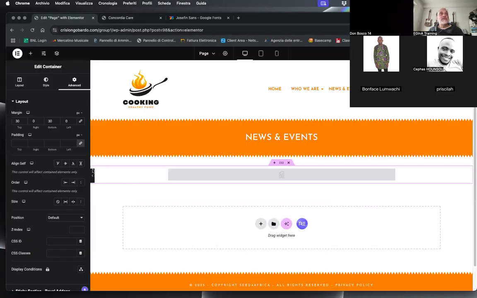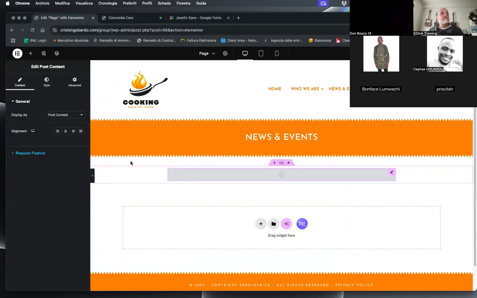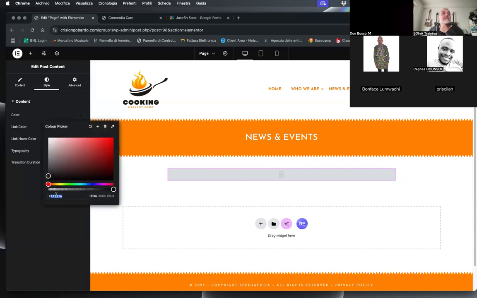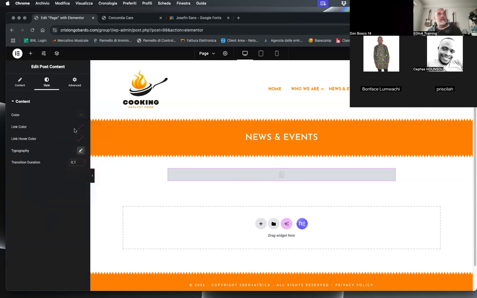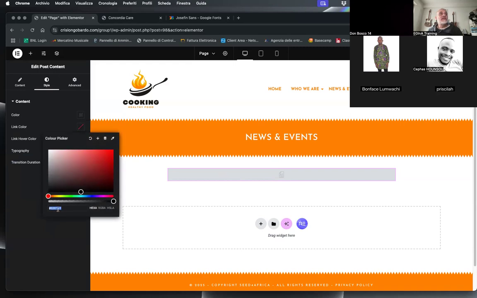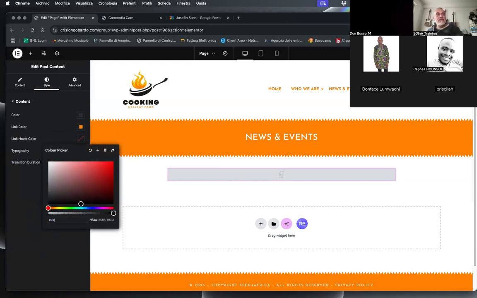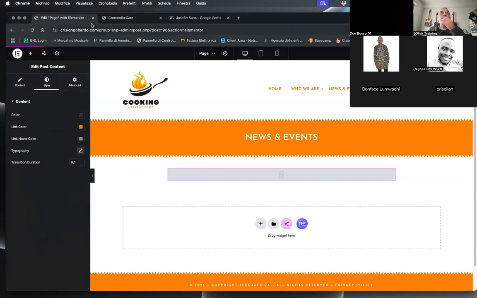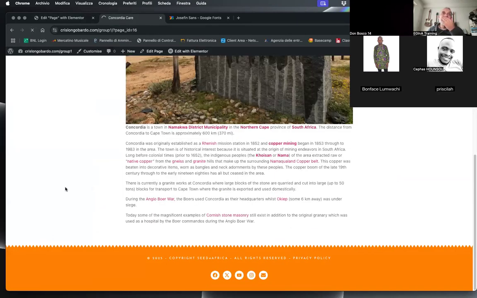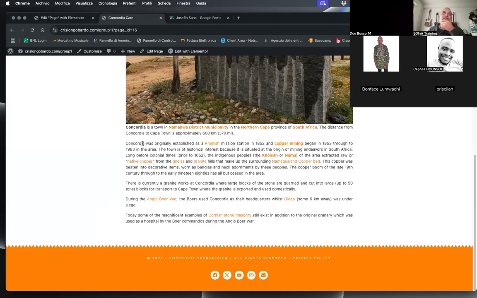Another thing that we can do, for example, if I like the alignment more justified, or the style, I can style it, change the color of the text, dark gray. I can change the link. I want to put an orange link, and on hover light gray, and publish. So let's check what we can do. Okay. As you can see, I changed the color. I changed the link color and the link hover color.